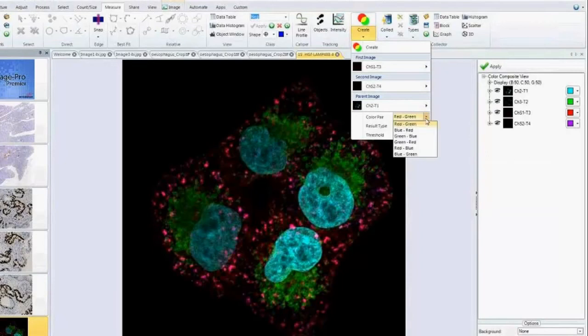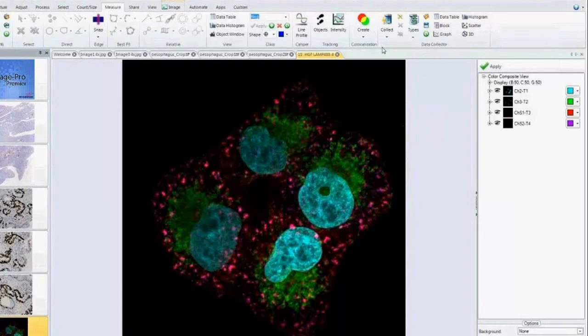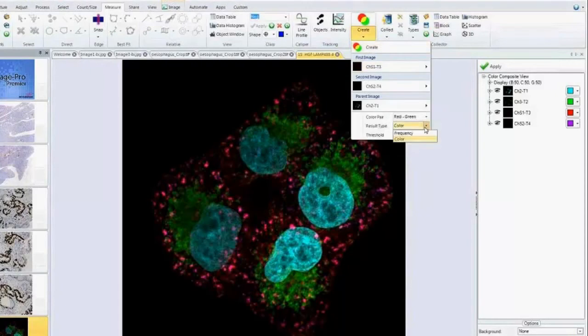A couple of other updates here. Color pair, you can select what pairing you would like. Result type can be in color or frequency space. Thresholding is doing auto-bright segmentation, but we can also use a new one called Zero Pearsons. It's another way of doing segmentation based upon the data. At this point, I'm ready to start my co-localization. If I had individual images that were not part of the set, I can also do that by selecting the right images for the different channels.